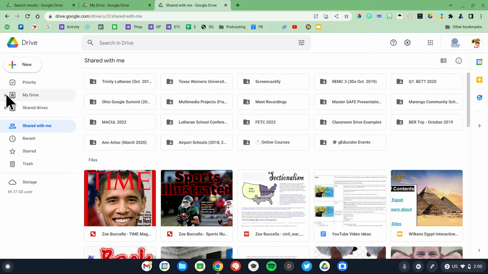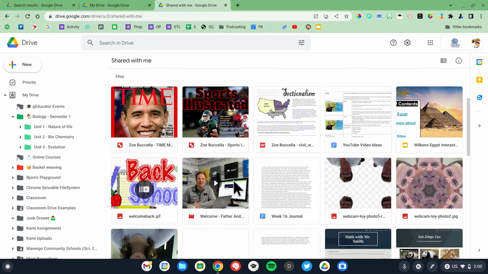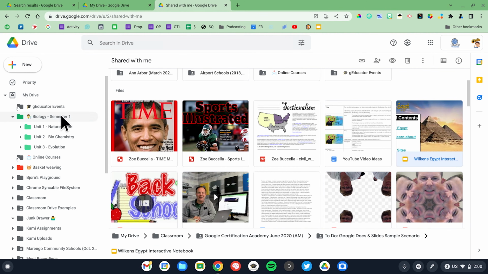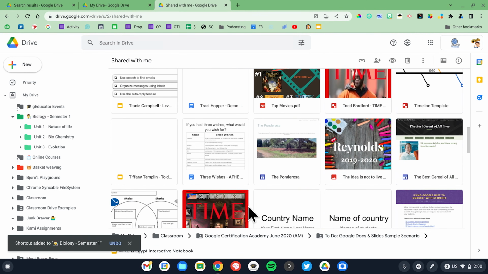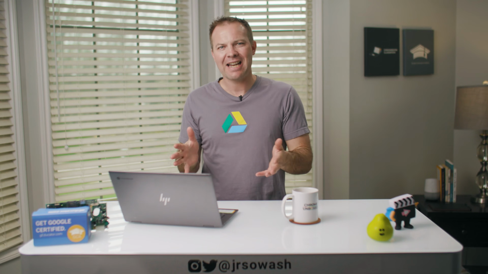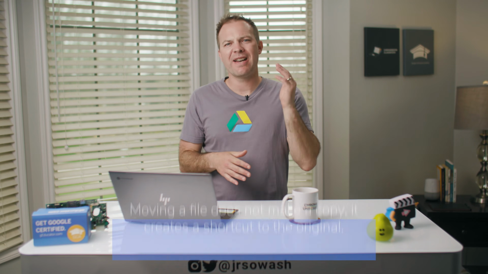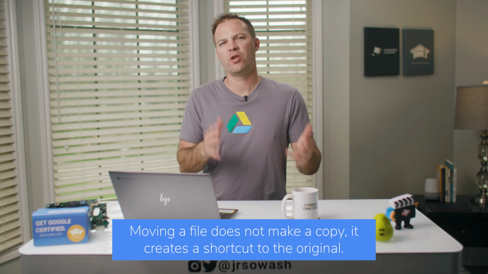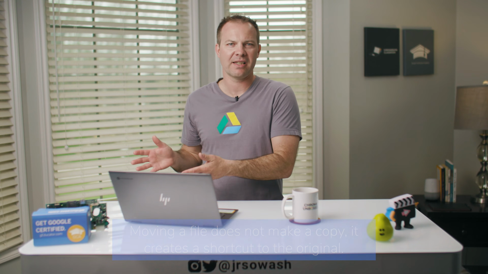Sometimes you're going to see something in the river that you need. When that happens, grab the file, drag it into My Drive, and place it into one of your folders where you can find it more easily in the future. You cannot organize Shared With Me. Instead, move the files that you need to My Drive for easier access. Now, when you do this, you are not making a copy of the file. You're simply creating a shortcut to the original for easier access.